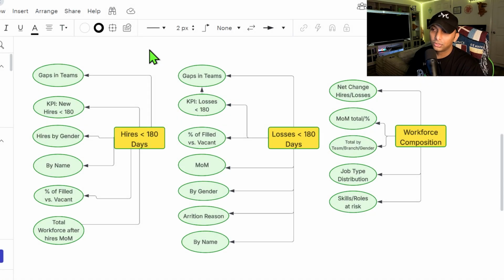All right, so we're back in Lucidchart now. So let's just do a quick recap and ensure that we have everything that we mind mapped here integrated into our dashboard. So we have gaps in teams, right? So gaps in teams is also going to be the same in hires and losses. So we have that within the table because we have the branch and we have the roles as well. And we have the data associated with it. We have a chart that showcases new hires and losses over the next 180 days. We have hires by gender as well. So we did that tooltip. We don't have a by name, but we'll work on that one.